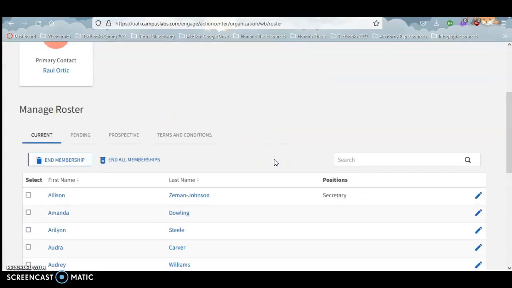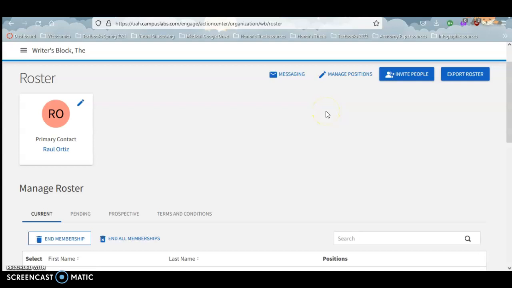And that's the basics on how to manage the roster tab for the UAH Campus Labs.